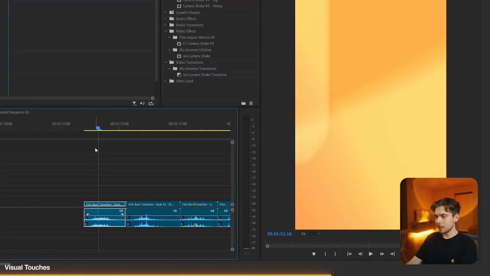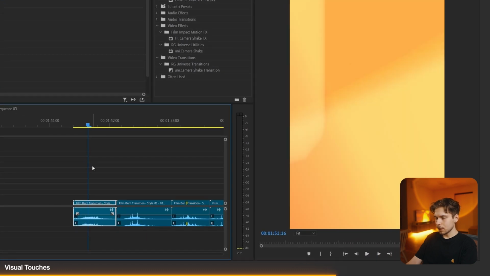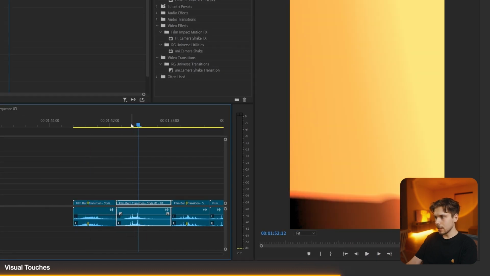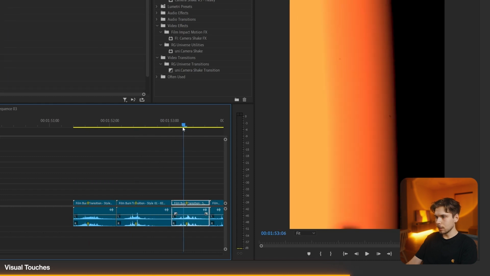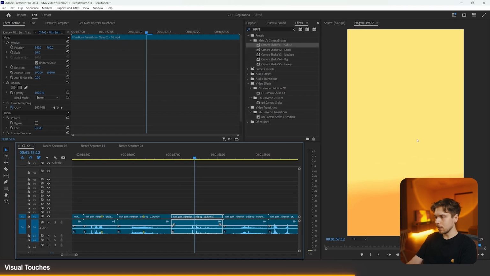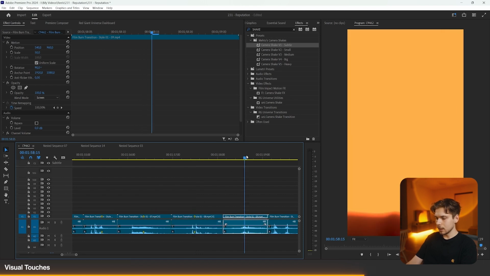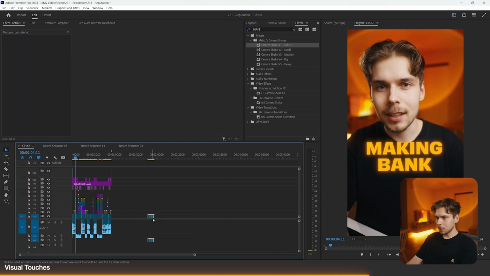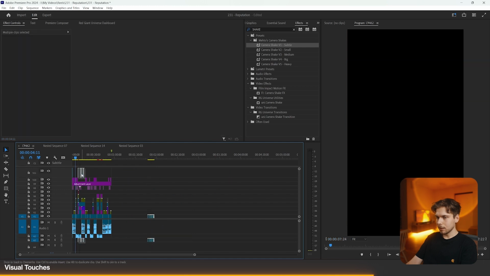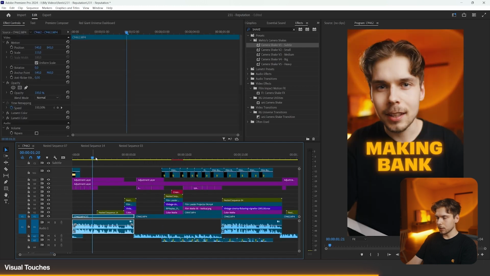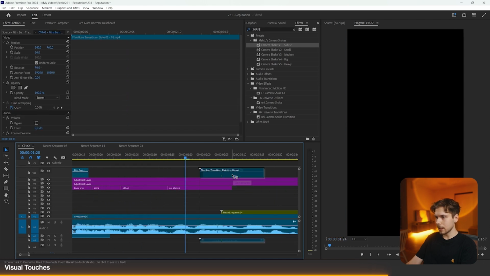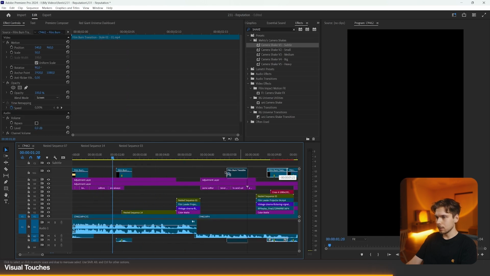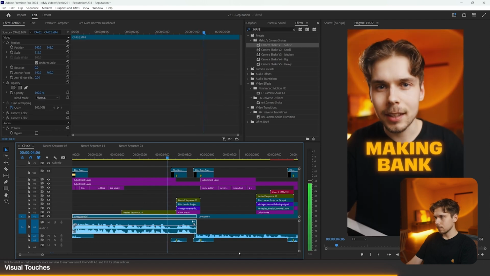And for the rest of the transitions, I'm just going to go and add markers on the middle of every transition. So the middle is when the frame is completely filled with the film burn, so that we can hide the cut. And then I'm going to add these to every single transition. So every time I go from talking to a graphic or B-roll or anything, I'm going to add a film burn transition, like this.